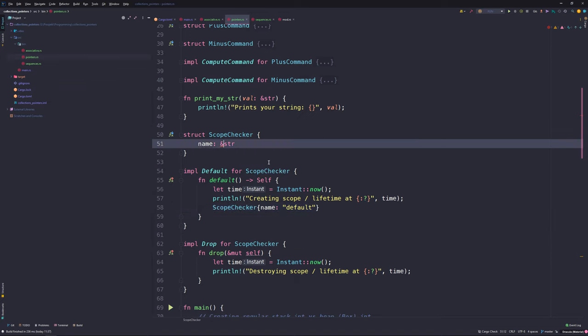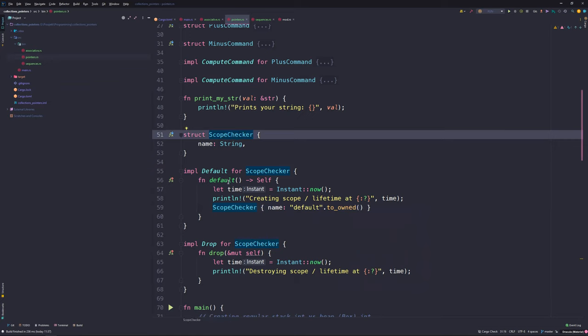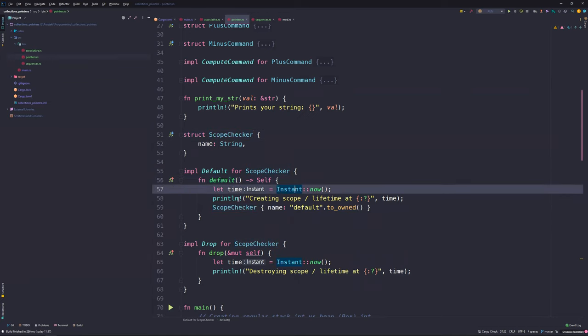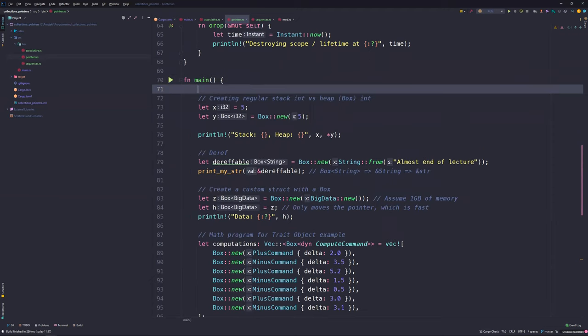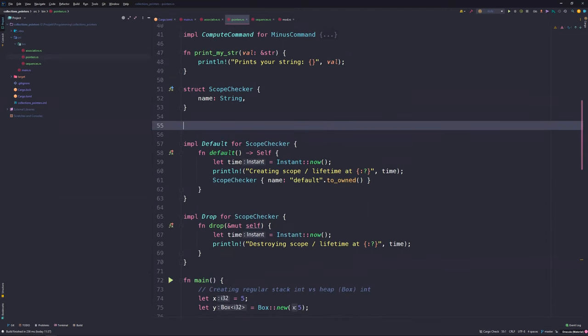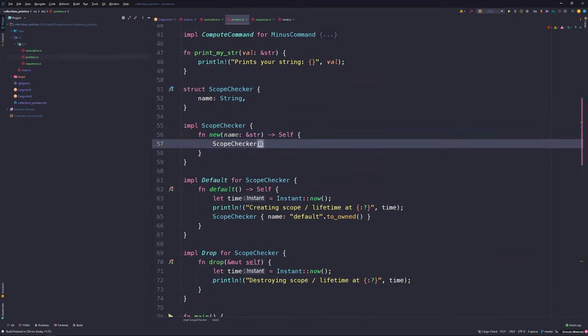So let's try to use it. Let's make it actually a String, so we don't have to deal with the reference lifetime right now. So now we have our scope checker struct that has a default constructor that prints that it's created, and we have our drop that prints when it's destroyed. So let's put that in main. We should actually create a new function for it as well. Function new takes a name and produces a Self, and we create a scope checker where the name is given like so. And we make that the name.